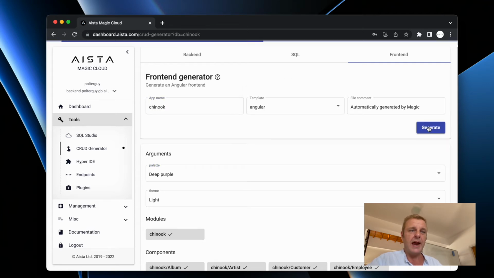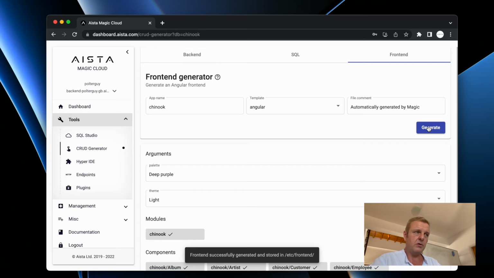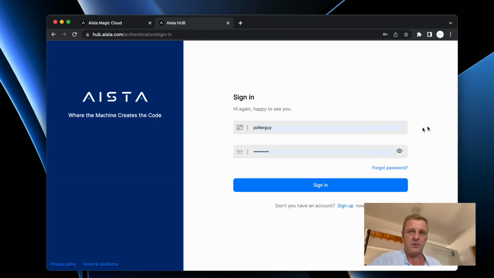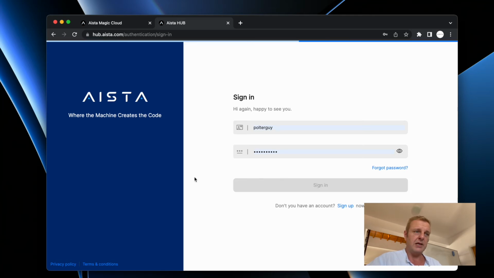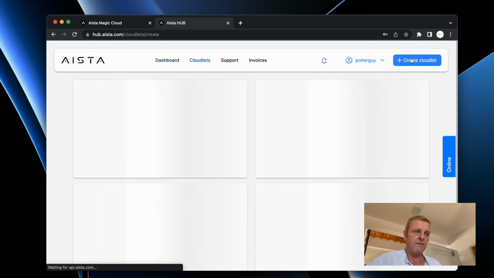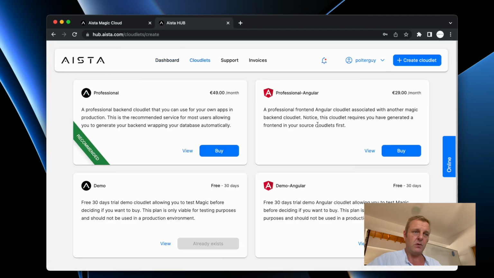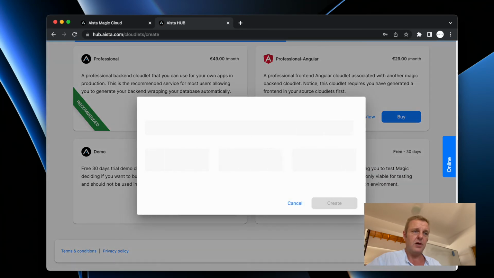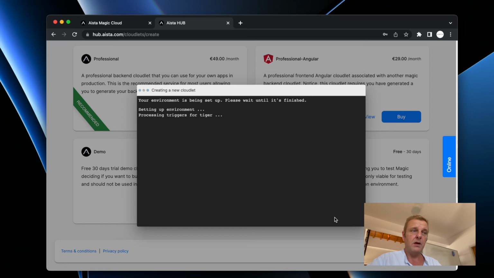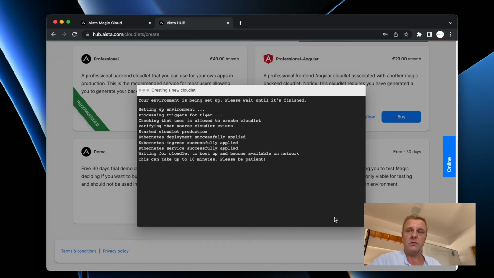And I'm done. And I can now go to hub.aista.com. I can sign in with the same username and password that I used to log into Magic. I can go to create Cloudlets and I can find the demo Angular Cloudlets here. And I can click create, and some 4 minutes later I have a complete front-end Angular web application.